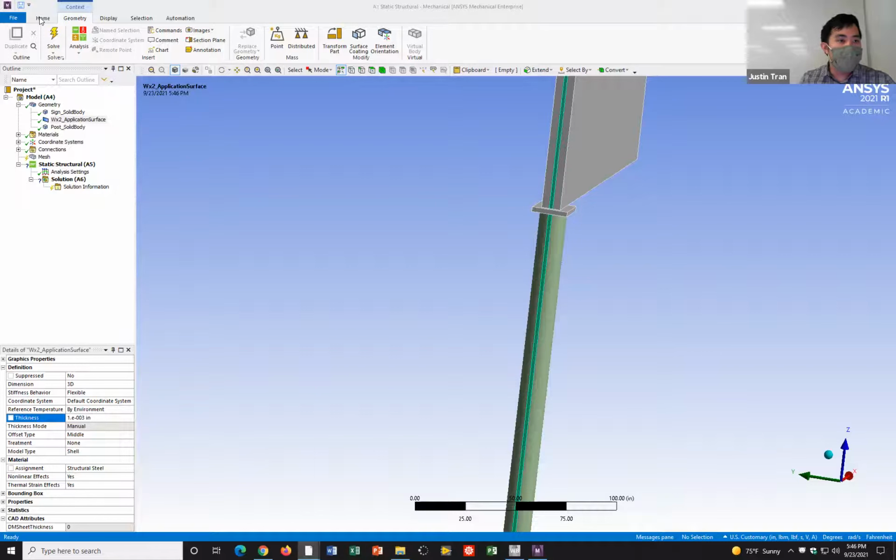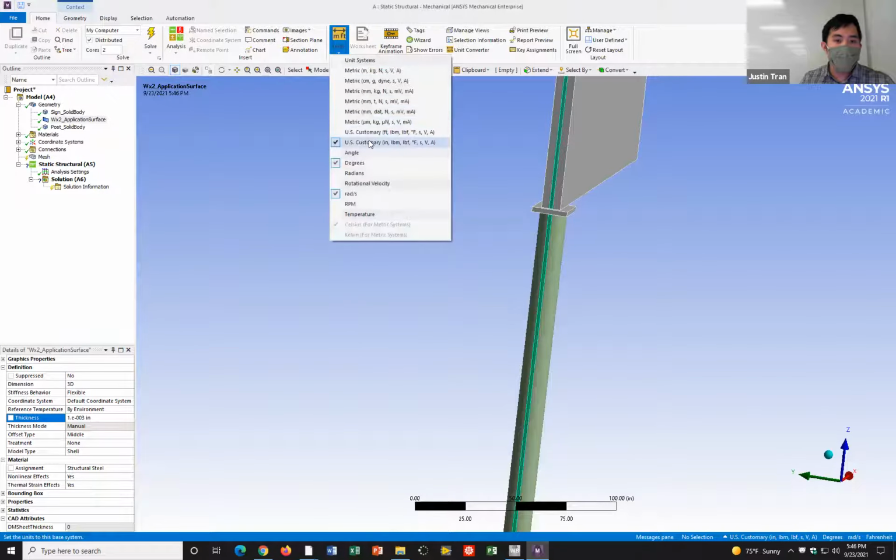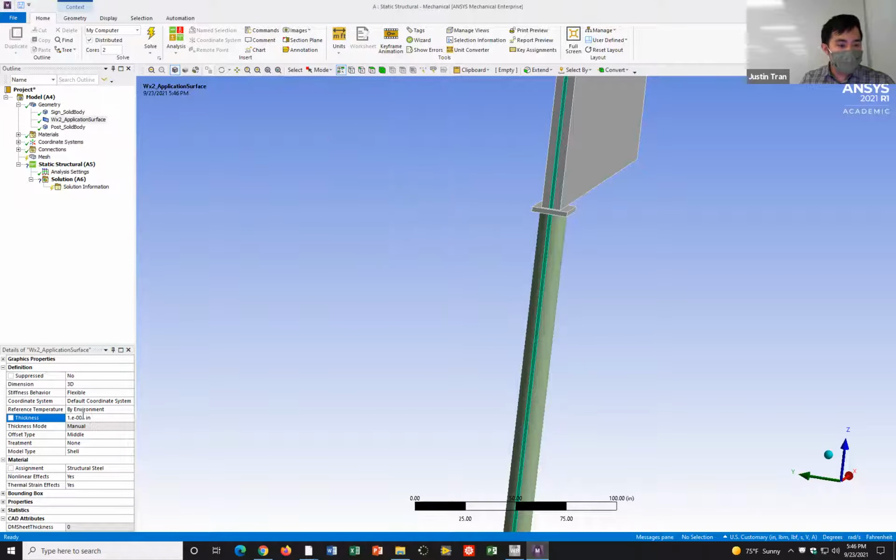If you're not in inches, make sure that you are. Go to Home right here and change your units to inches if you're not. Just change this to something really small. I would say at the most it should be 1e-3. I think a few people yesterday did 1e-4 and that seemed to work out just fine too. But you just want this to be basically non-existent on this surface.